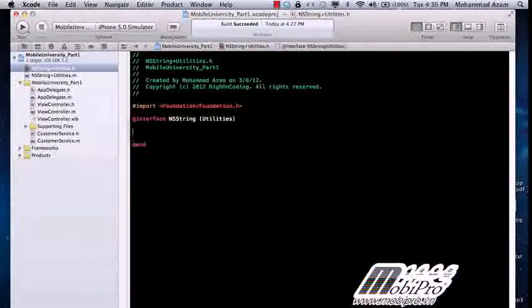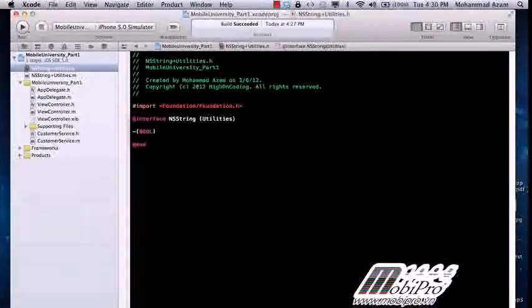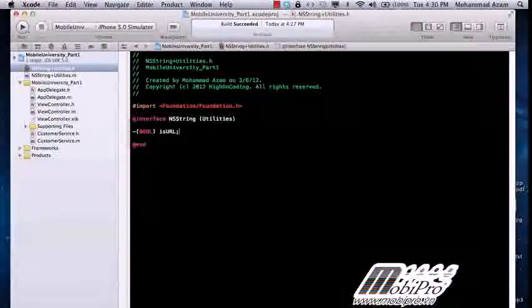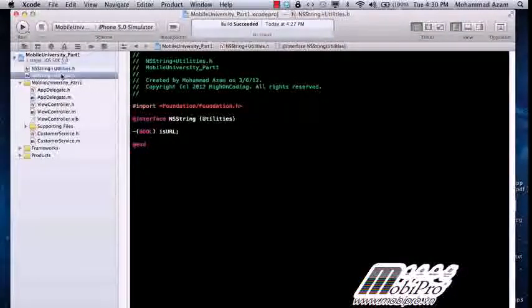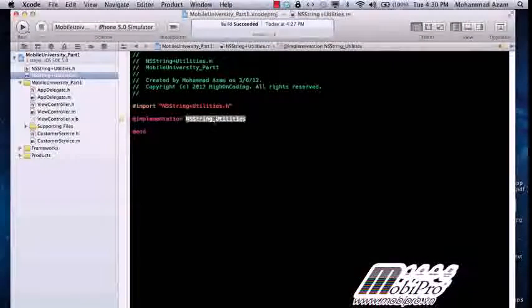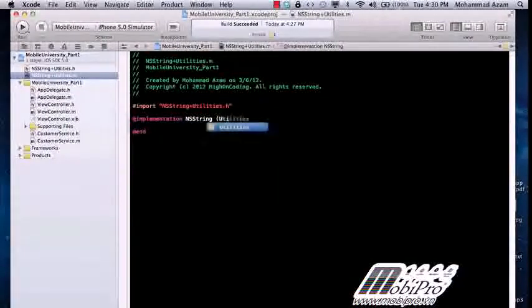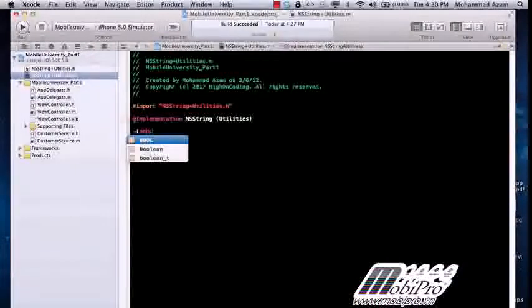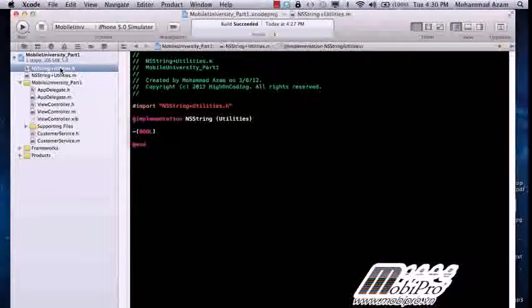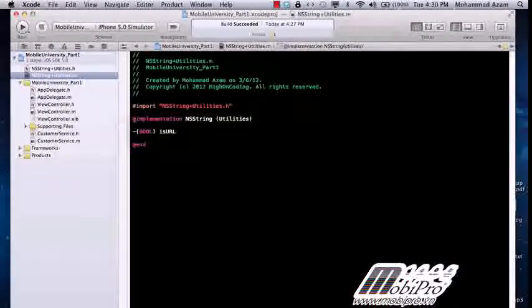Okay, we can add a method over here, and this can be isURL, right? And we can go in the implementation file, change this also to NSString utilities, and now over here we can try to implement that method. Now we're not really going to implement this, but you can actually implement it yourself. We're just going to return whatever, yes.